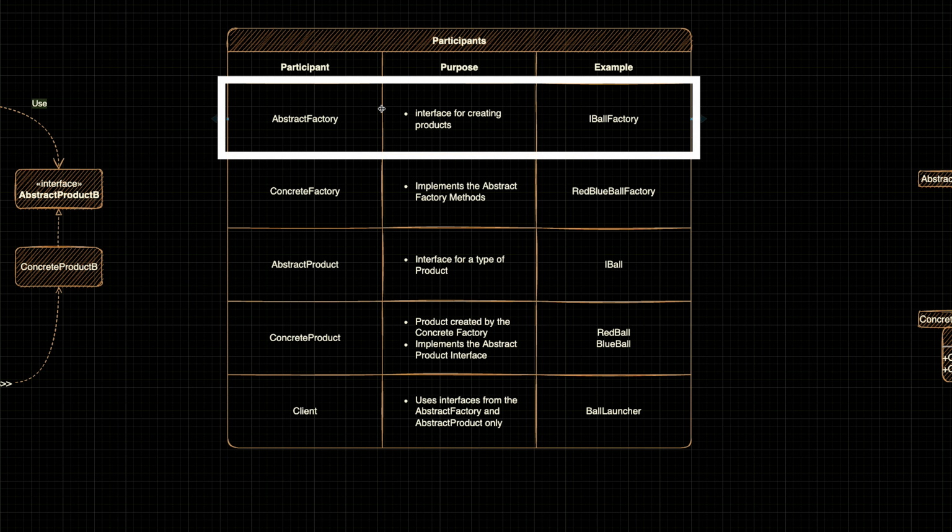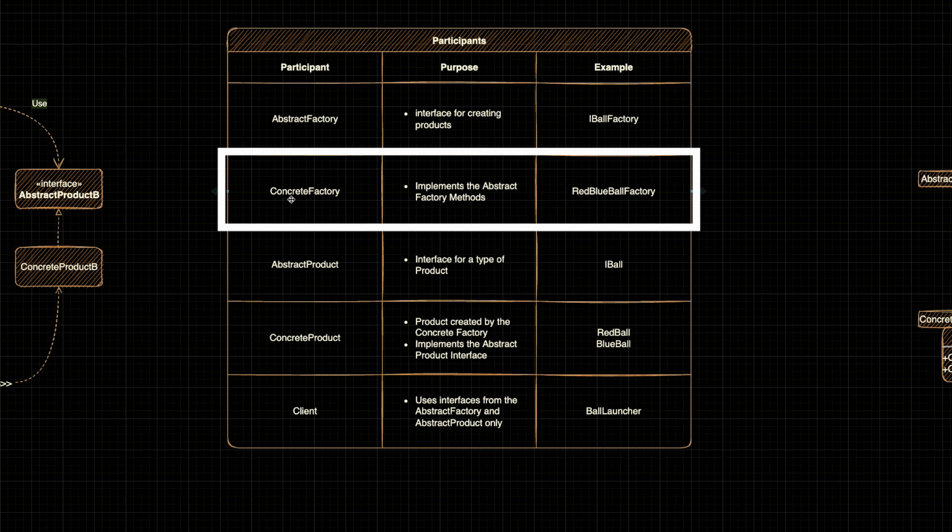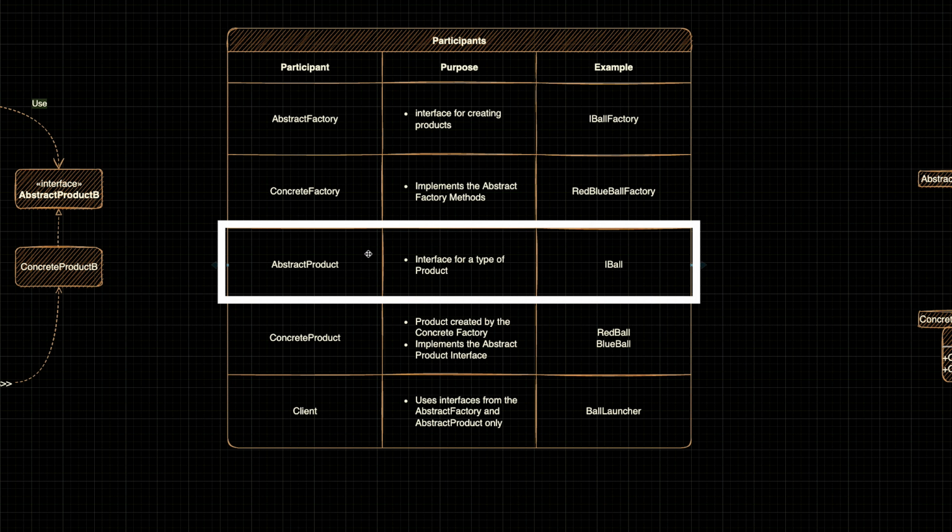So our abstract factory is an interface for creating products, and it's going to be built using the IBallFactory. It is common practice to make interfaces with a capital I at the beginning. For our concrete factory, it's going to be an implementation of the abstract factory methods. In our case, the exact example will be a RedBlueBallFactory, and it will implement the IBallFactory interface. The abstract product works very similarly to the abstract factory in that it's an interface for a type of product. In our case, we're going to create an IBall.